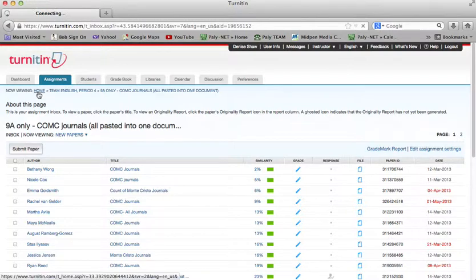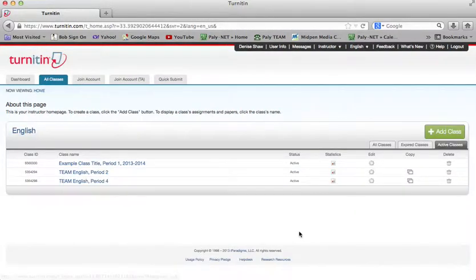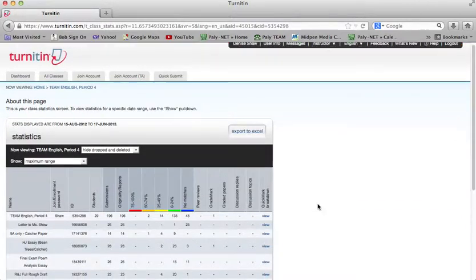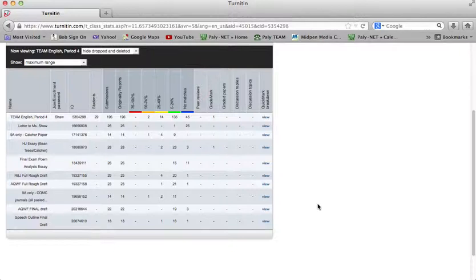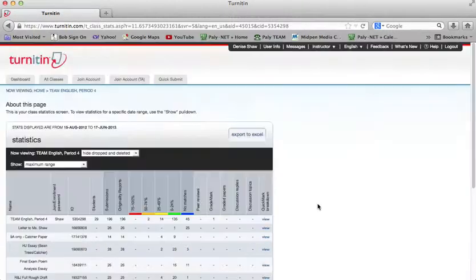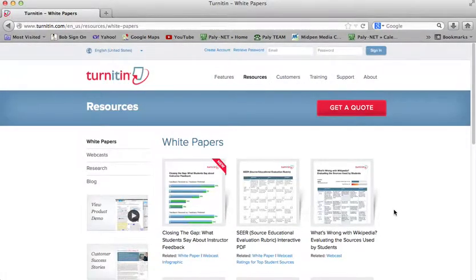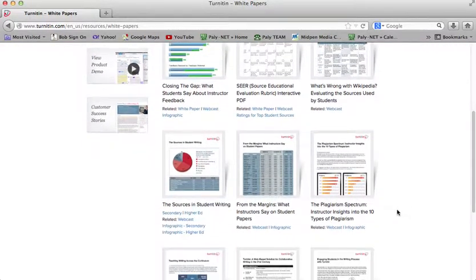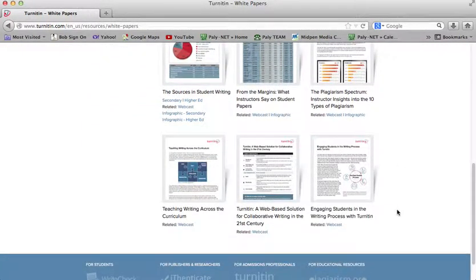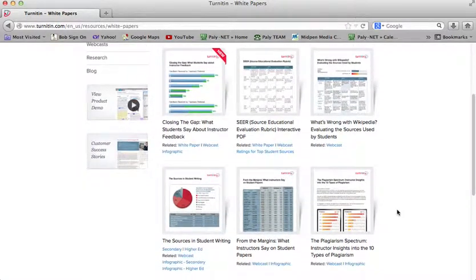To see an overview, I click on Home. I can click on Statistics, and this will give me as a teacher a snapshot of what's going on in my class. Most importantly, it's going to really help me evaluate how I'm teaching plagiarism and how to avoid it. Turnitin.com offers a host of resources. If I go to the main page and I go to Resources, click on White Papers, you'll find a number of handouts and lessons and collaboration tools that'll help teachers really use this resource as a teaching device, not a gotcha device, as it was intended.